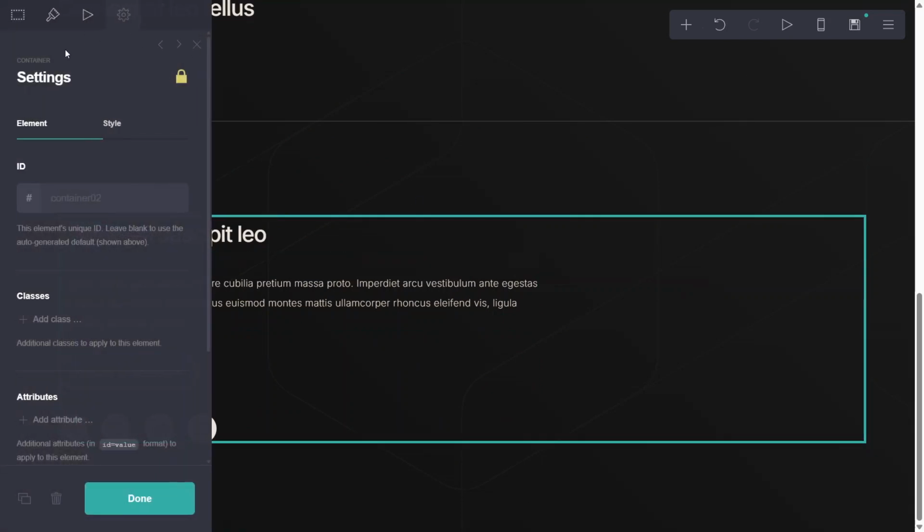When you select it, its settings panel will open on the left-hand side of the screen. At the top of this panel, you'll see several icons. Click on the little gear icon to open the advanced settings for that section. Inside these settings, look for a field labeled ID.